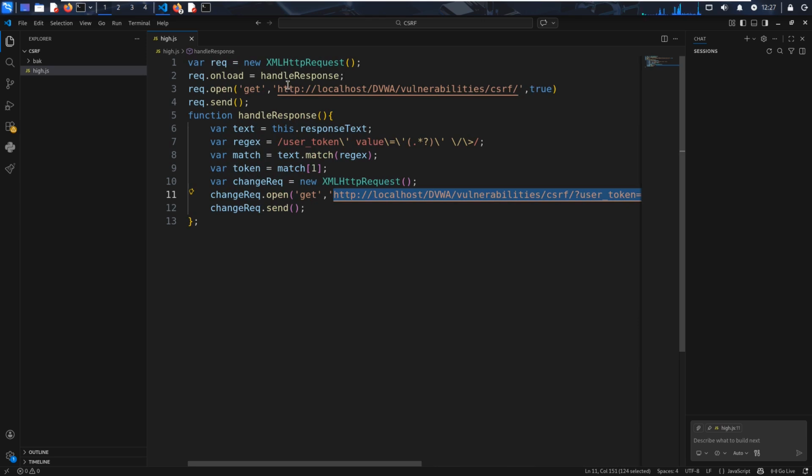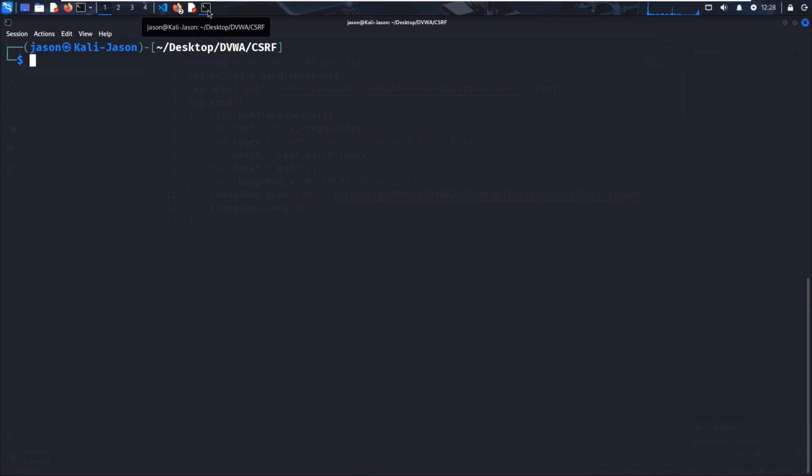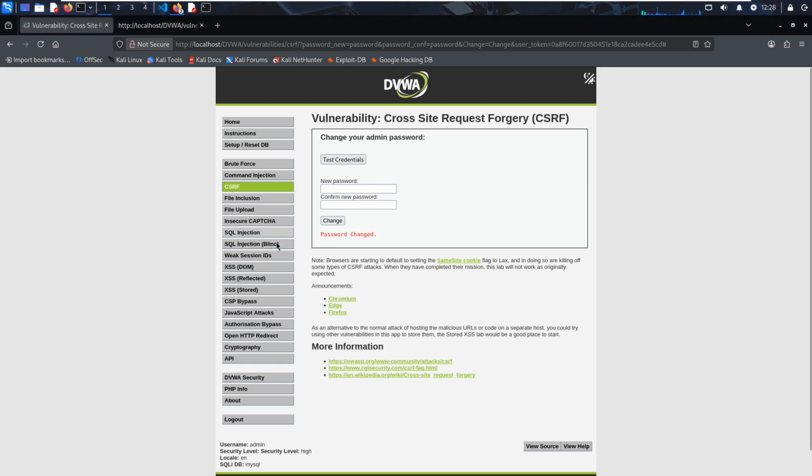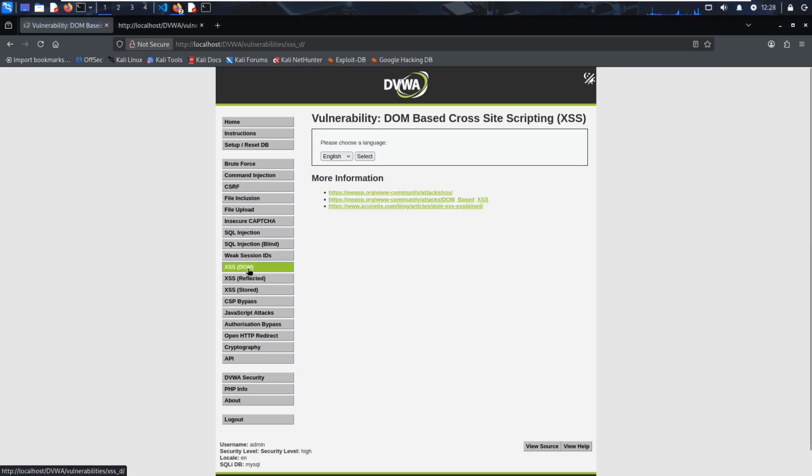And this request, we need to send it to the target machine, and then the victim's browser will, of course, fetch this code by utilizing the XSS or cross-site scripting vulnerability. Okay, let me show you. We can save and set up the web server with Python 3. Now let's go to this XSS DOM, okay?